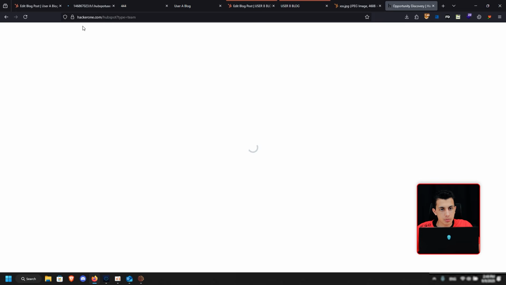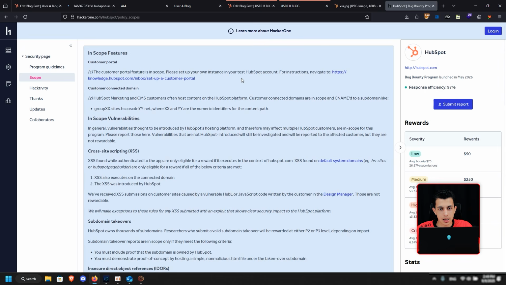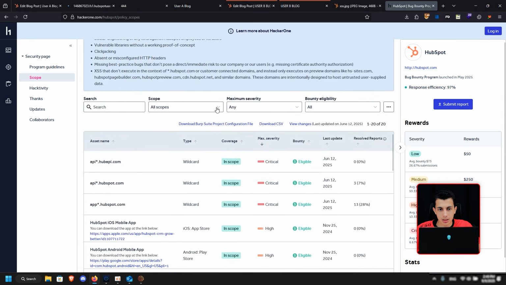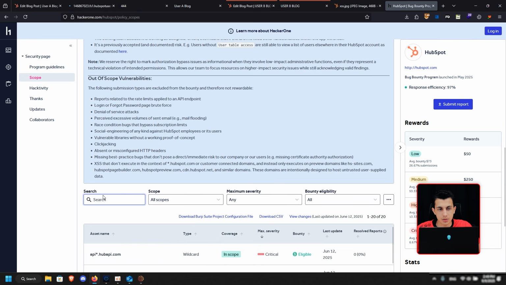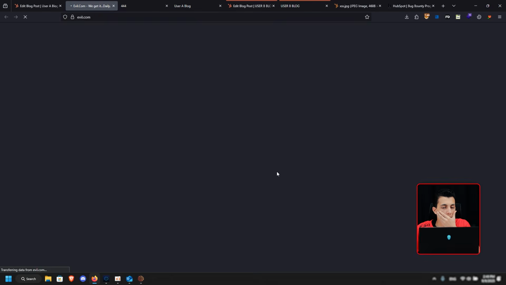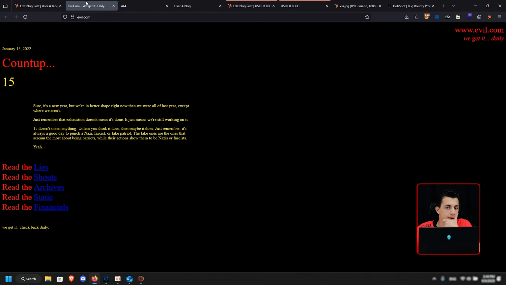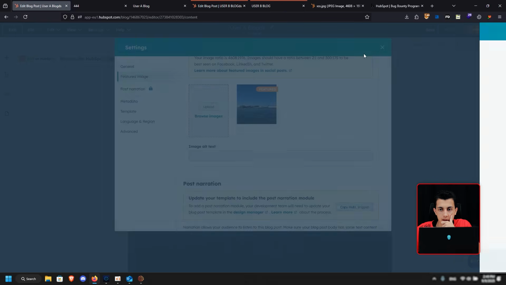Okay, here we have HubSpot, and let me search for this. I'm pretty sure it's out of scope because it's a file manager, so anyone can do it, and HubSpot user content is not listed here at all. So basically this does not mean anything. This is just out of scope. So, okay, evil.com, cool.